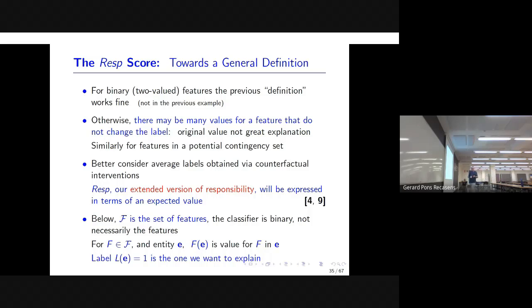So we have now a fixed feature in the set of features, an entity, and the value that the feature takes on this particular entity. For example, for age on E, this was 18. And we are going to assume, just to simplify things, without loss of generality, that the label we want to explain is the label one. Without a big deal.